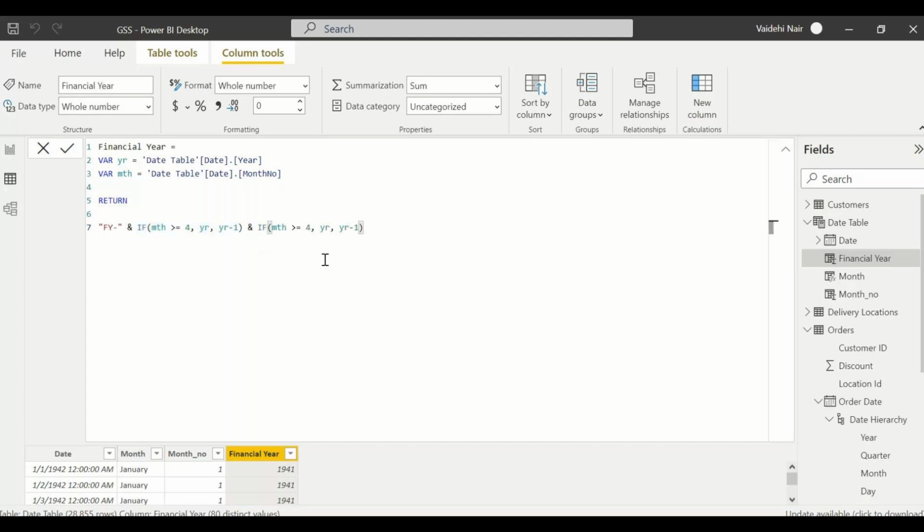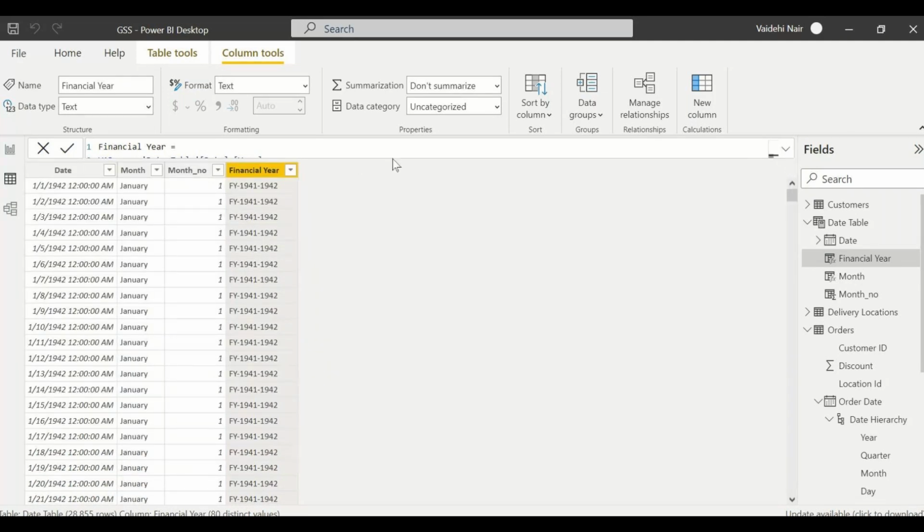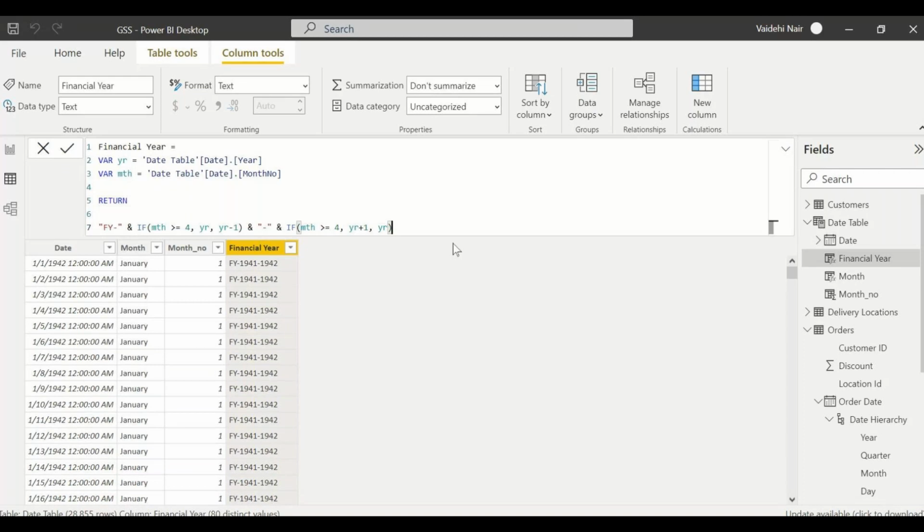Okay. So here we will write year plus 1 and the current year like this. If I click on the tick mark, see, we'll have to put one hyphen also here in between. Okay, so the same thing you can try using Excel. If you know Excel, and you write this formula in Excel, it will be the same. The only thing is that here you will have to create two intermediate columns. So here we get FY 1941 1942.